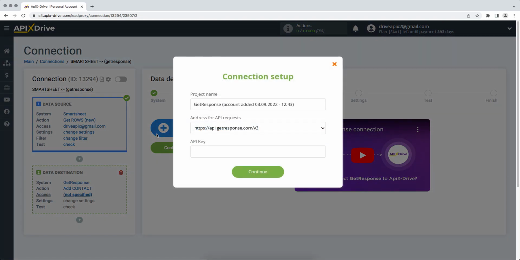In this window, you must specify the address for the API request. This address depends on the tariff you are on. It is indicated at the time of signing the contract. You can check the address with your manager. Also specify the API key.